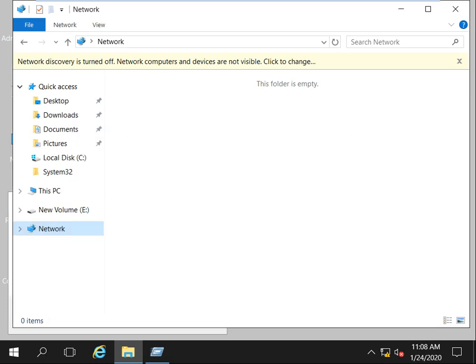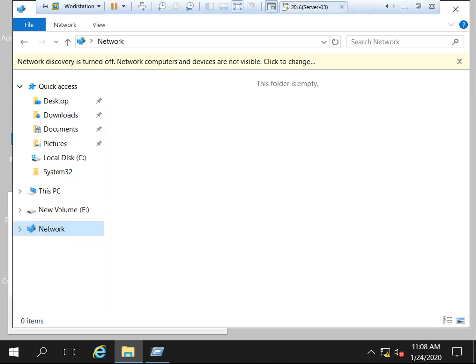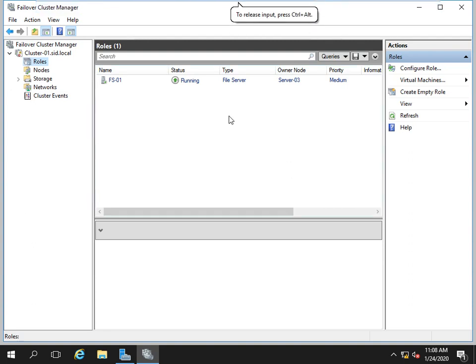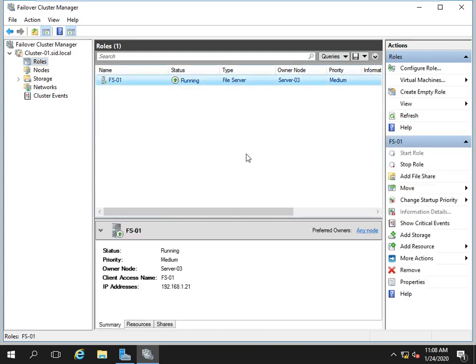Understood? So this is what we have in clustering. What can we do with the help of clustering? You can see the availability. If my server 2 is down, server 3 is immediately up and providing the same resources. Okay, so you're able to understand these things.